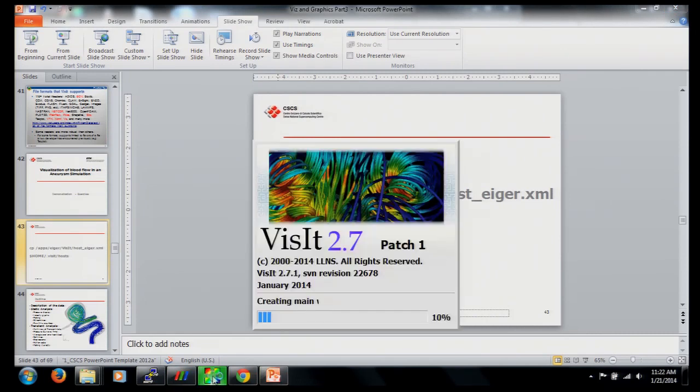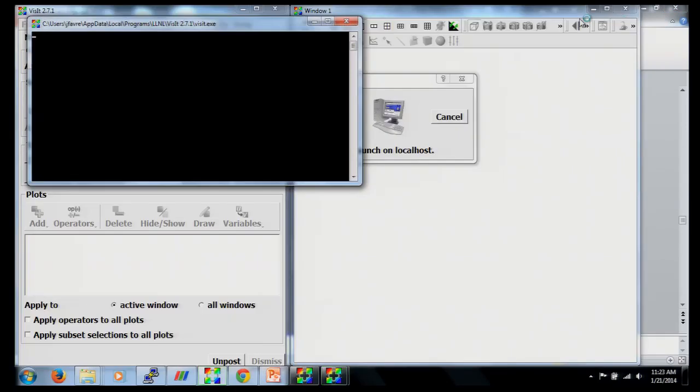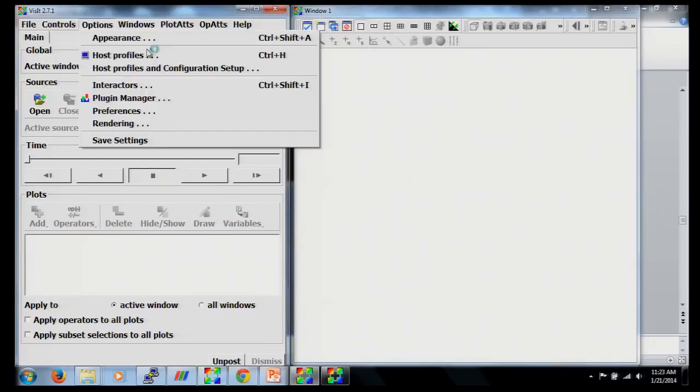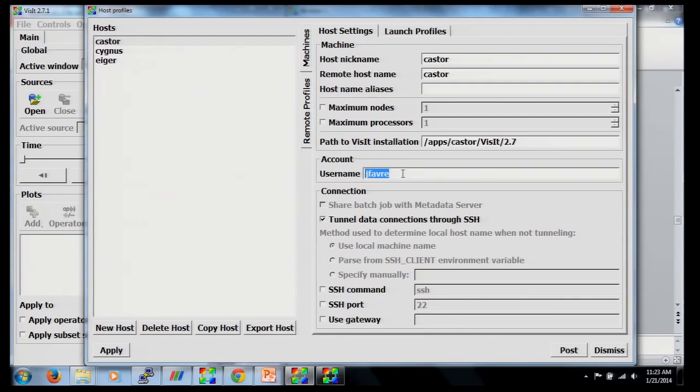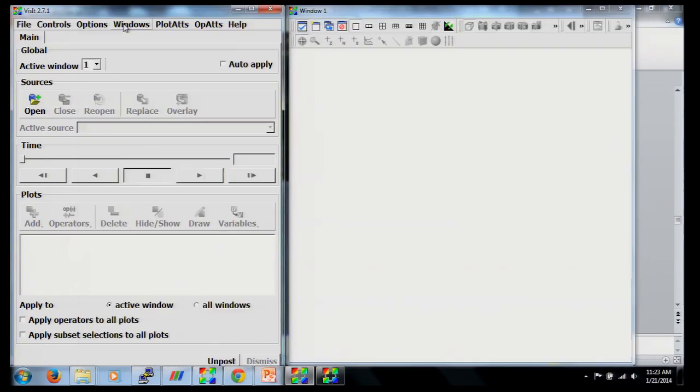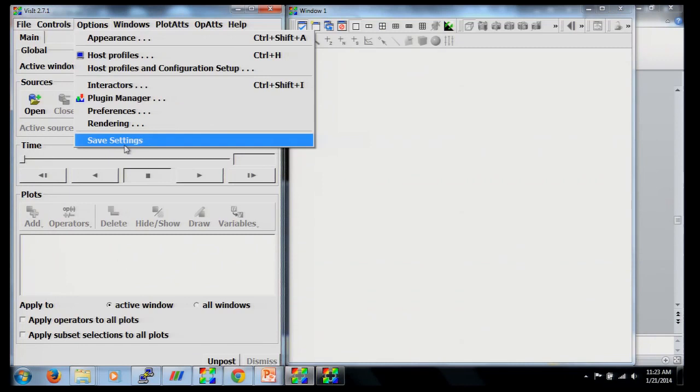Let me start it again here, and then we will see. Here, under host profiles, once you have loaded it, the username should be set to my name as an example, and you change that to course 0, whatever you have. You apply, and then the first thing to do is to actually save your settings, so that you don't have to do this multiple times. And it will update the host Eiger file that you have privately copied to your directory.